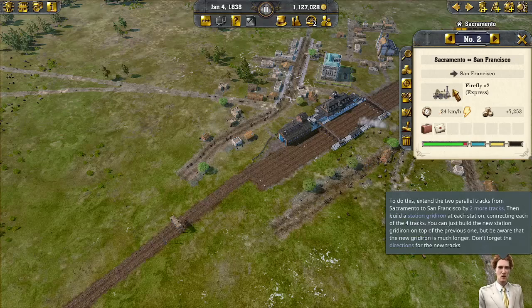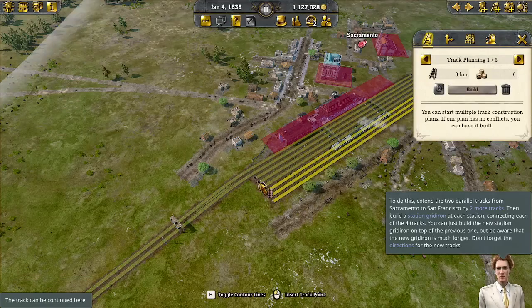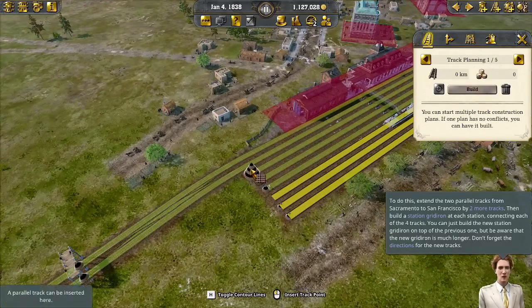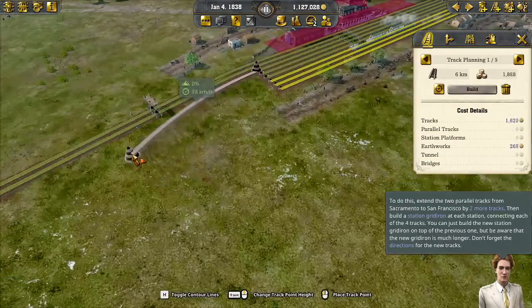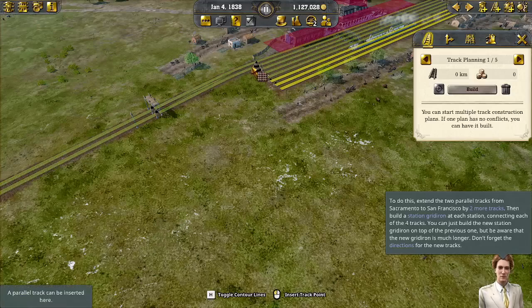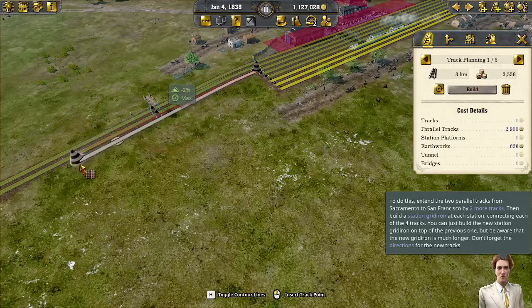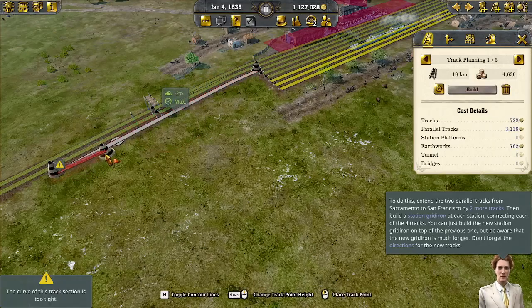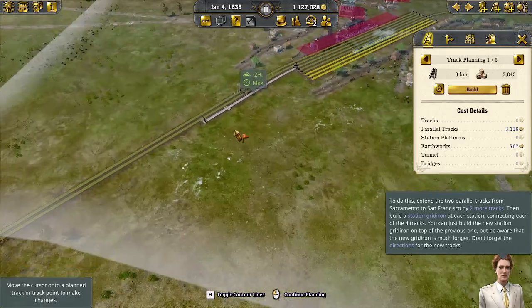To do this, extend the two parallel tracks from Sacramento to San Francisco by 2 more tracks. Then build a station gridiron at each station, connecting each of the 4 tracks. You can just build the new station gridiron on top of the previous one, but be aware that the new gridiron is much longer. Don't forget the directions for the new tracks.